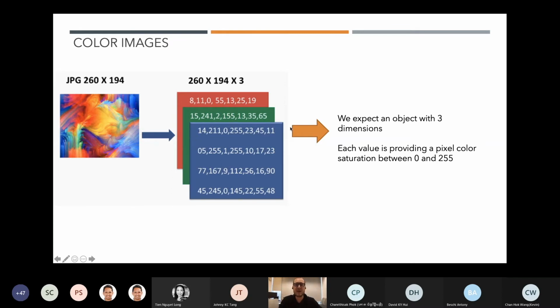So where before we had basically a single Excel spreadsheet with numbers here, now we're just having an Excel file with 3 sheets right next to each other. And each one of these is just indicating one of the colors. So the very first pixel up here in the corner has a saturation of 14 blue, 15 green, and 8 red in this example. And then I just go along.